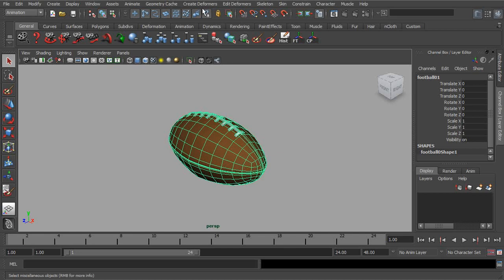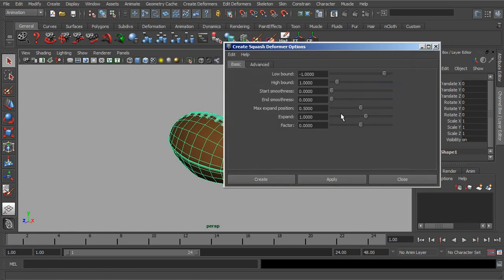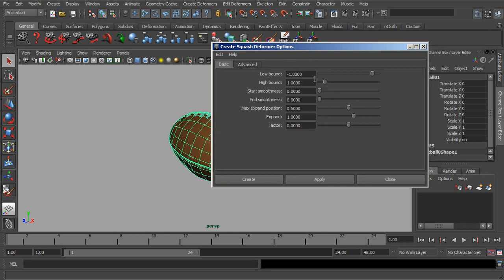So with that selected, we'll head over to Create Deformers, Nonlinear, and choose Squash. We'll go ahead and take a look at the options. So we have our low and high bound parameters to control the upper and lower extent of the squash deformer.